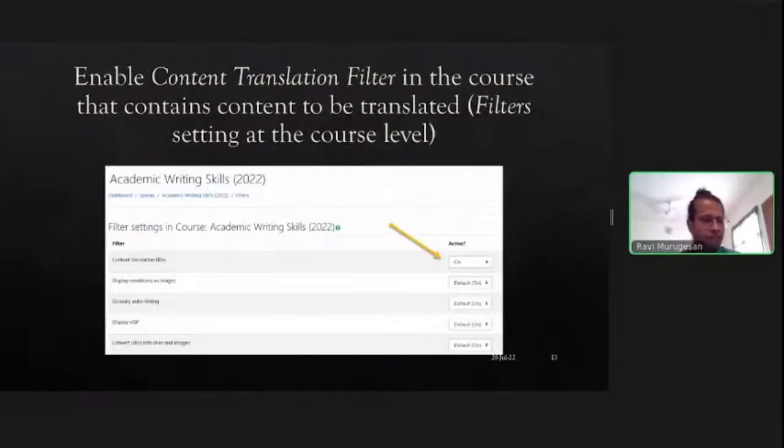Once you set up the content translation filter at the site level, and in my case, I set it to off but available, I went to this particular course that I wanted to be translated, and I set the content translation filter at the course level. I set that to on.